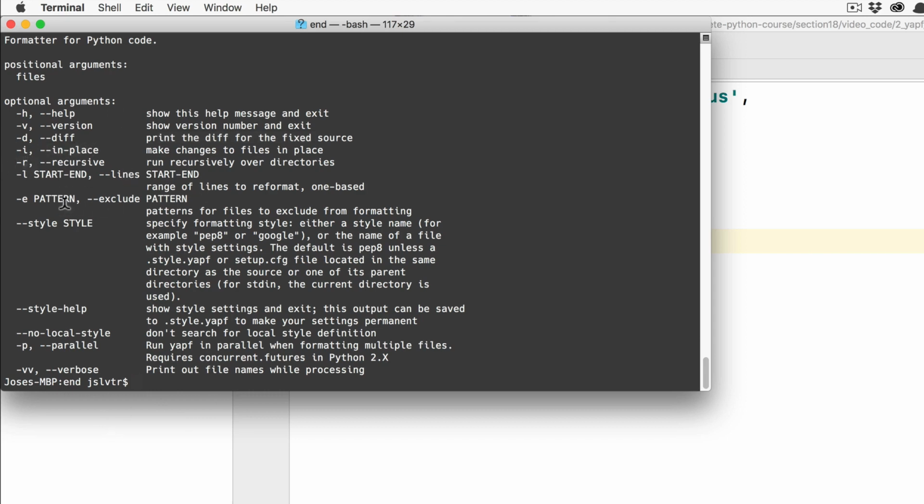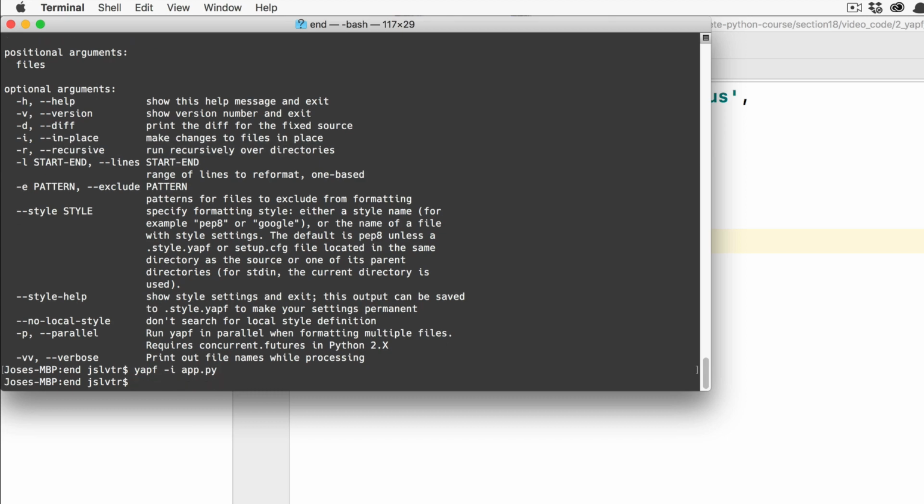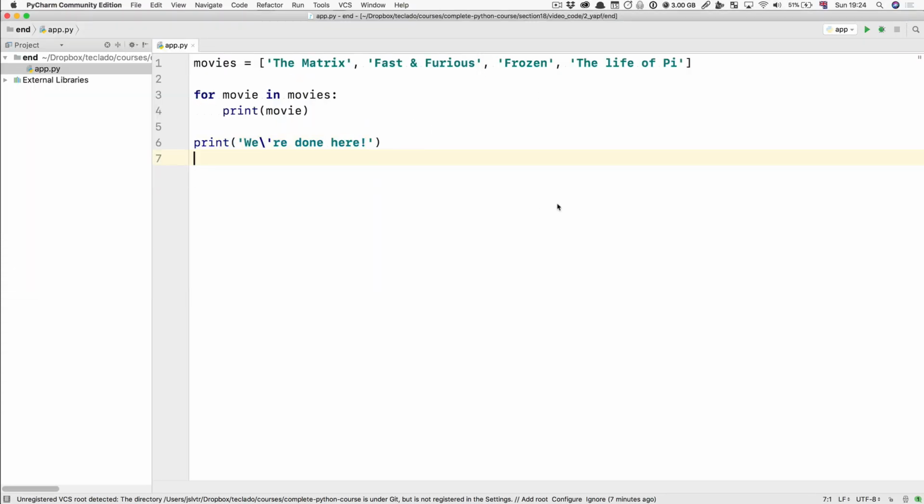And really the one we're interested in is the in place. This is going to make changes to the file. So if we do yapf -i app.py, nothing seems to happen, but when we go back to PyCharm, you can see that the file has changed. Now we've got everything in one line, and this is in two lines.